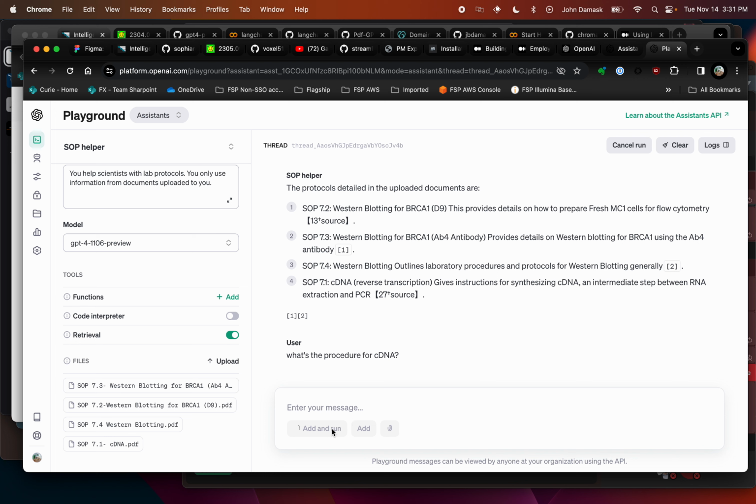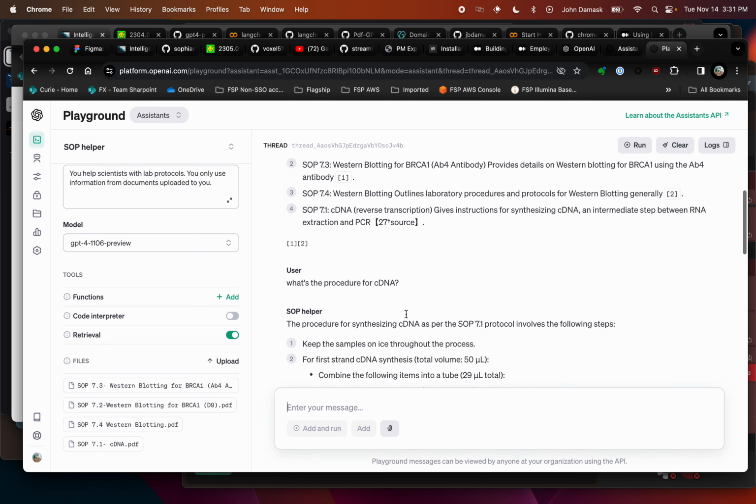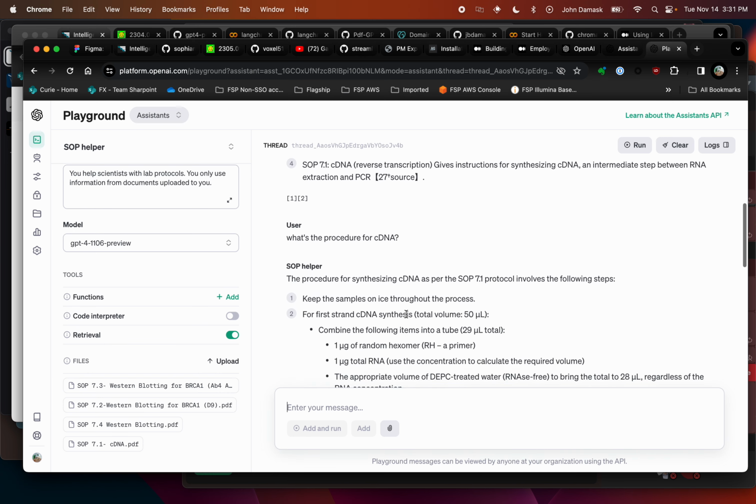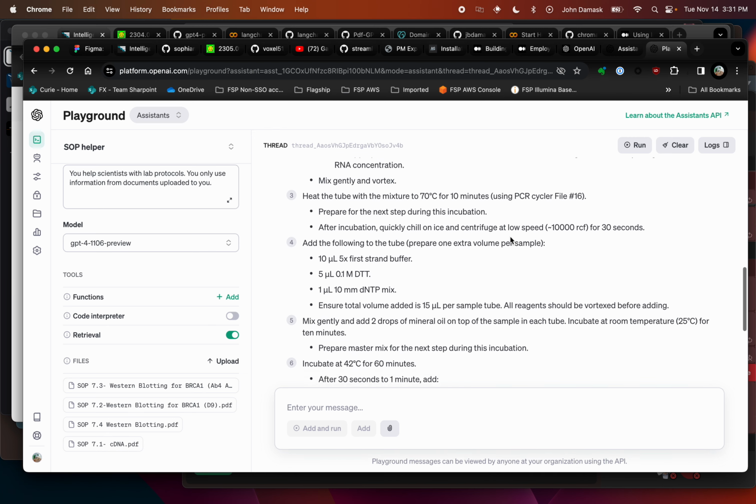So it's doing stuff in the background. Hopefully it'll come back soon. I don't know if what we're seeing is delay by the model or the playground itself, but we could figure out speed moving forward. Oh, but there it is, it's back. So what's the procedure for cDNA? So SOP Helper, the procedure for synthesizing from the SOP 7.1, that's the correct SOP, and then we have all of these points.